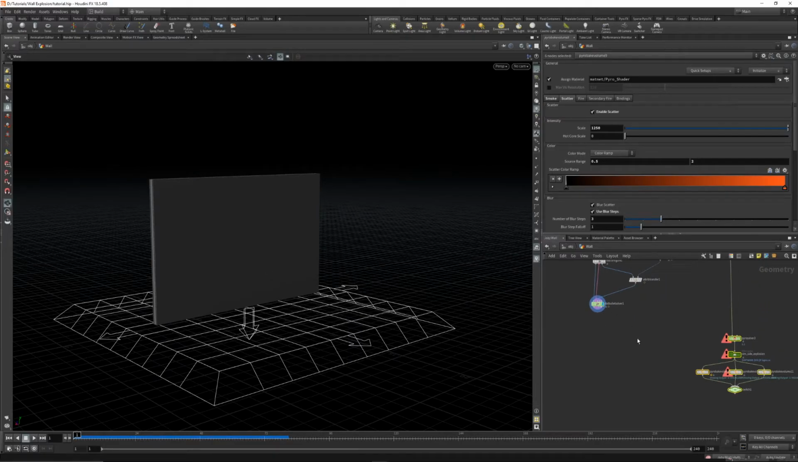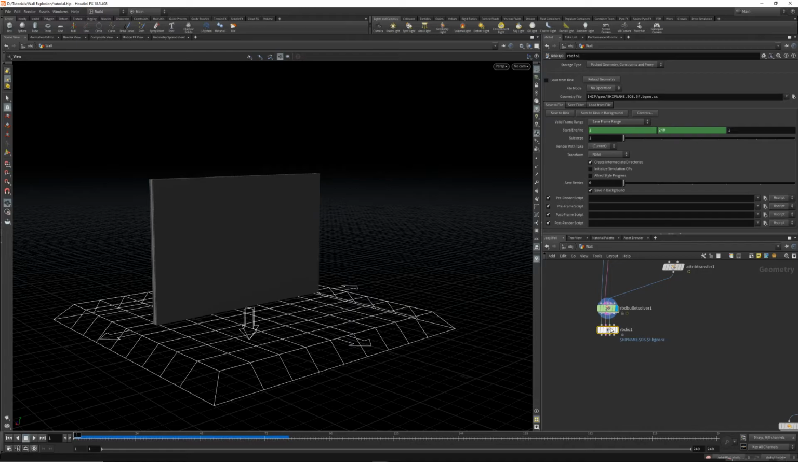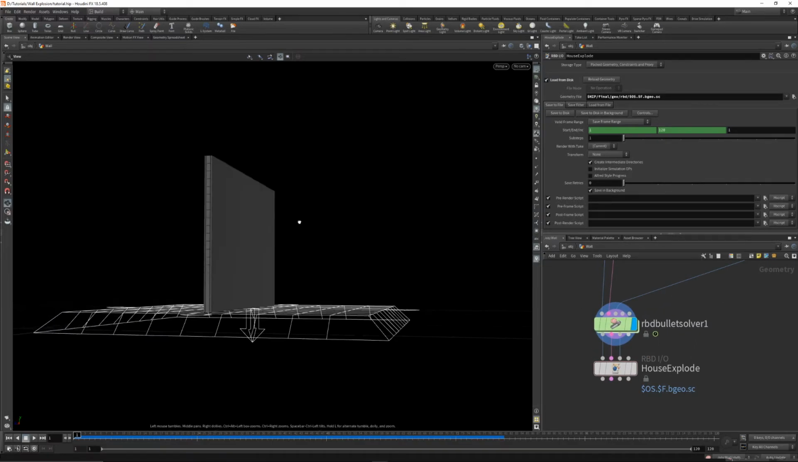To do that, wait, actually I'm going to cache our wall destruction out here. Or actually I'm going to load back in what I had before, which is that one. I'm going to load that one from disk, and here you need to save the entire frame range. My clip that I did in the end is 120 frames long. So what you saw in the beginning is just 120 frames, which is totally fine.